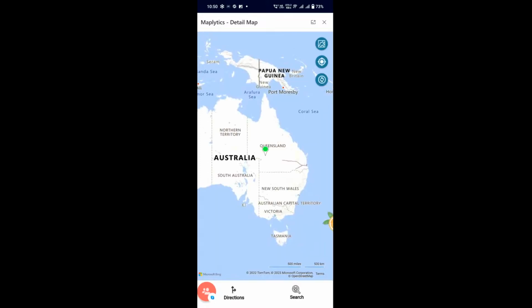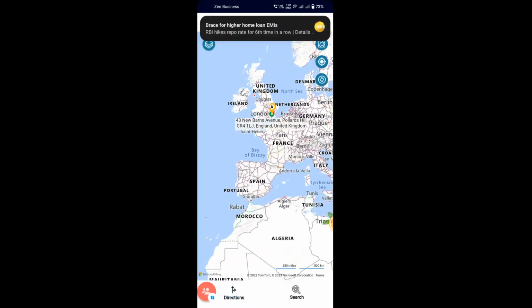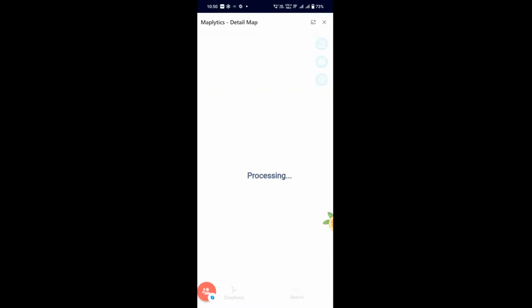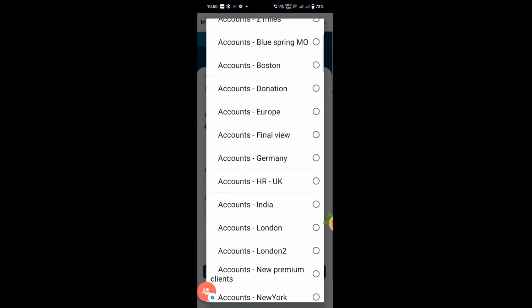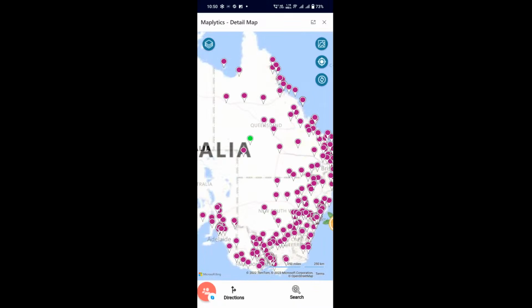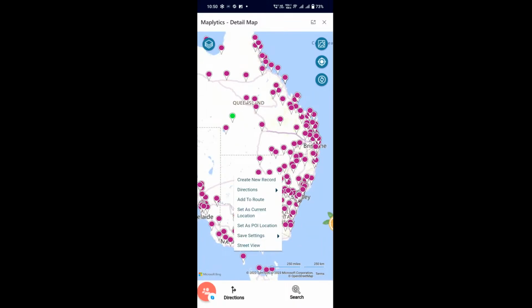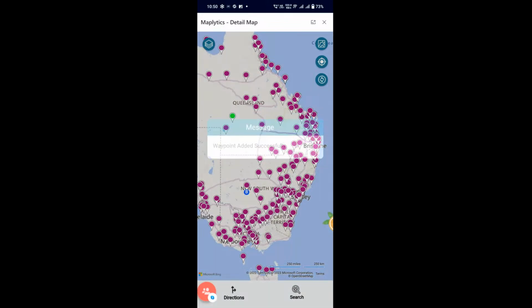So here I am in the direction card, and here you can choose the data over here. So let me just refresh the map, and here I'll just choose some records to plot. So I have chosen one personal view to be plotted, and here I can simply right click anywhere. It can be a simple location or it can be a record. I can right click and I have three options: set as origin, set as destination, as well as add to route. So here I'm choosing add to route, and similarly I can also select some more waypoints for my route.